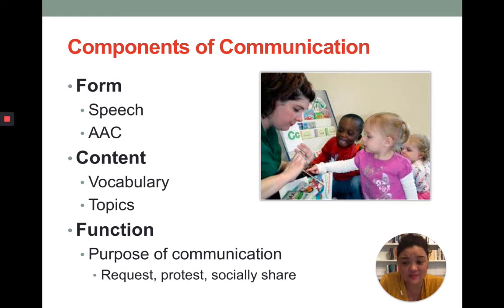We have to think about content. So maybe some of your objectives will work on expanding their vocabulary so that they have something to communicate with, right? Maybe for some students, they actually do have a well-developed vocabulary, but aren't very adept at talking about a range of topics. So kind of getting them outside of their own perseverative interests and expanding topics, right?